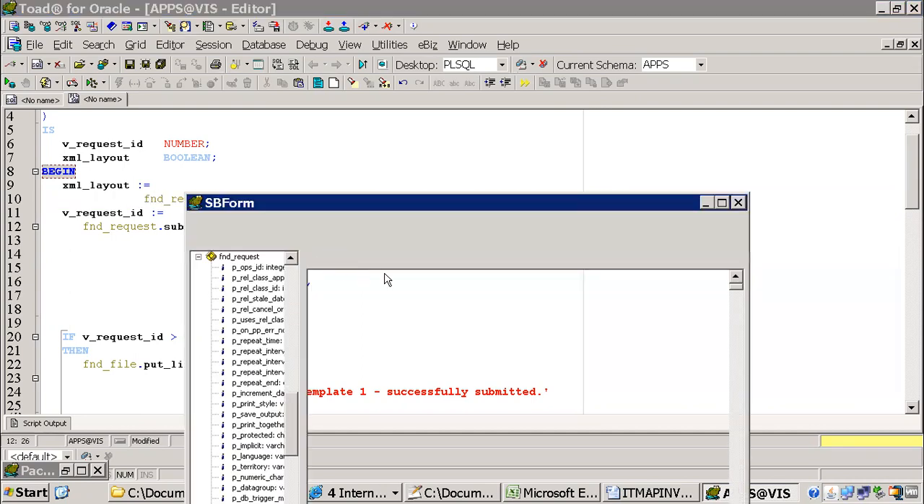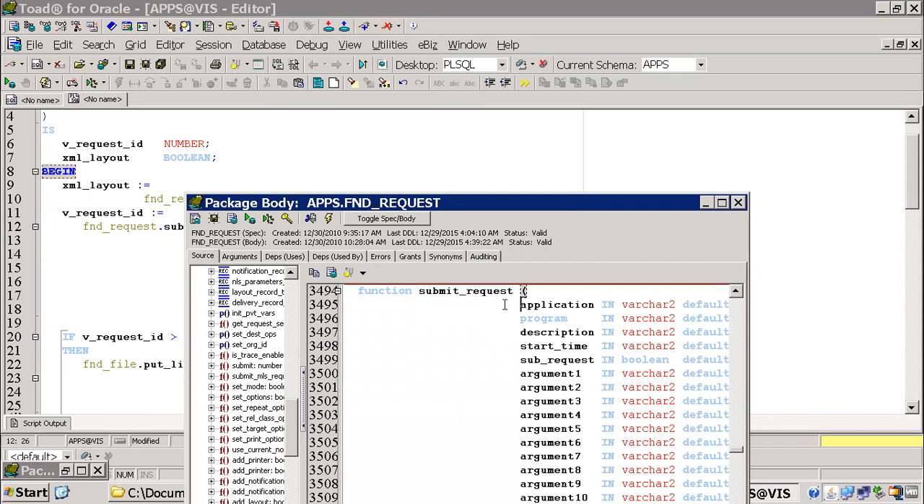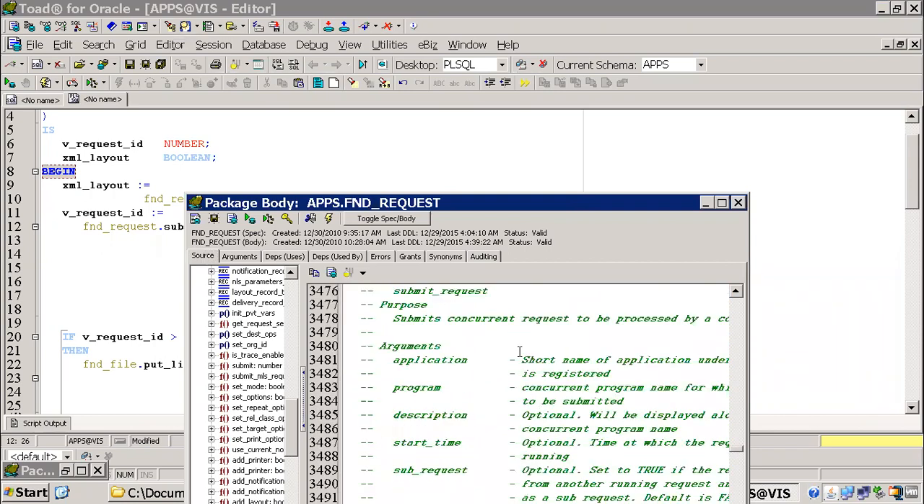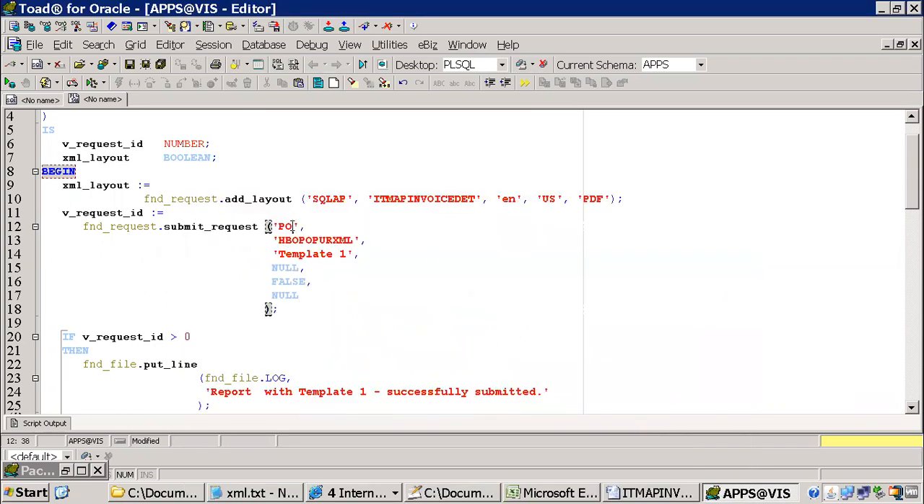So the first one is the application. Is that the application name or application short name? Here also the short name only. Instead of PO, I should use SQLAP. And anyway, I have given the same concurrent program short name as the program name. This is just a description, and these are all false or null, nothing.